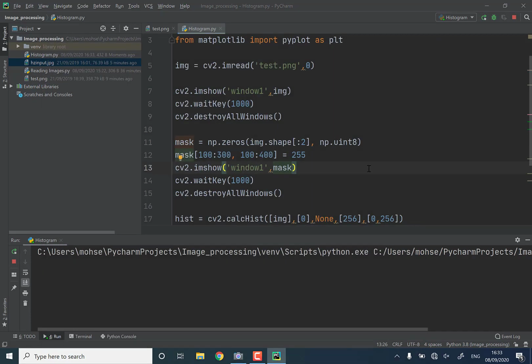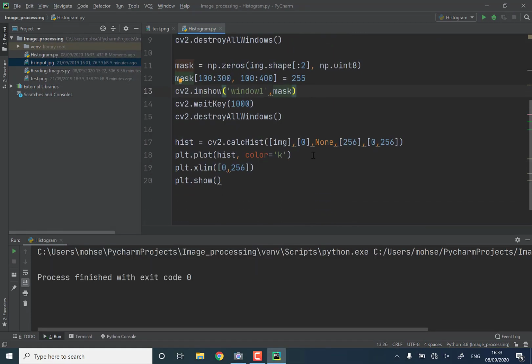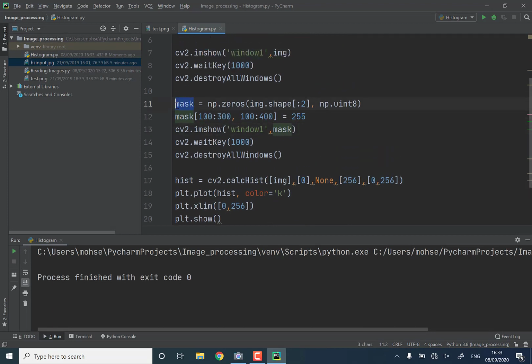This is my image, this is my mask. Now let's plot the histogram for the mask only. So I would use the mask to calculate the histogram.